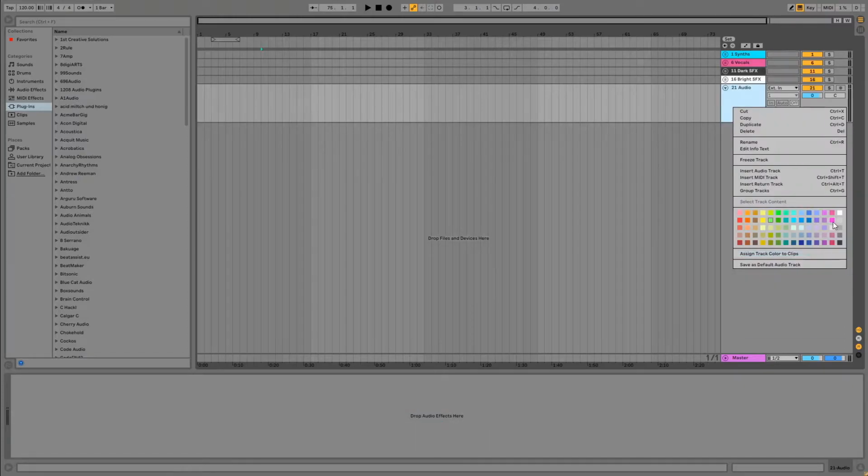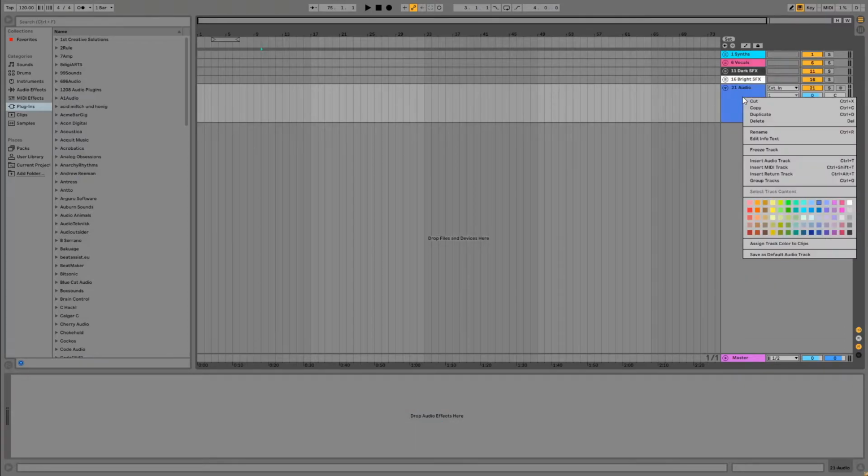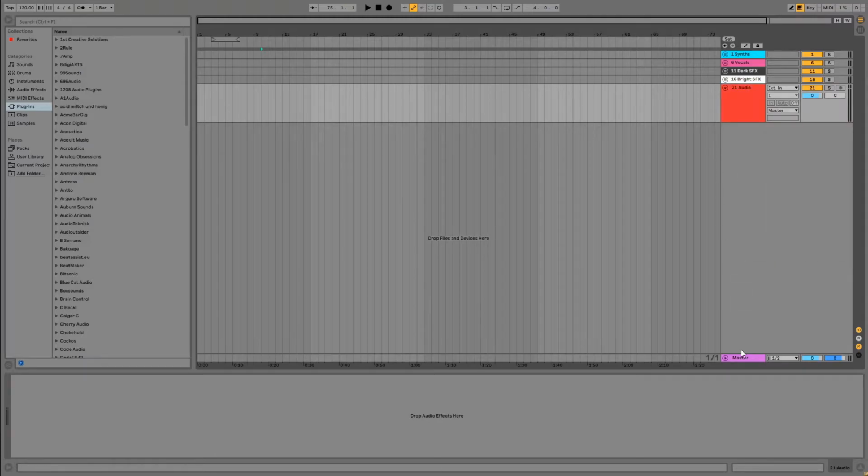Now let's pick a good drum color. Red is really common in dubstep. I actually want the master to be red. Alright, I got my color for my drums. So now what I'm going to do is, I'm actually going to double group this. I'll show you what I mean.